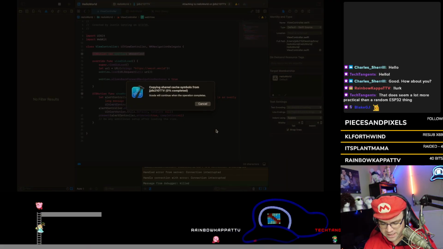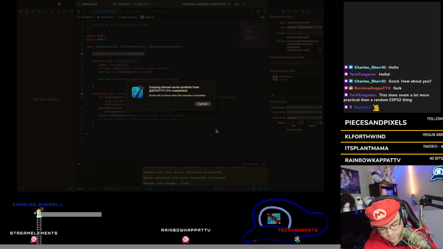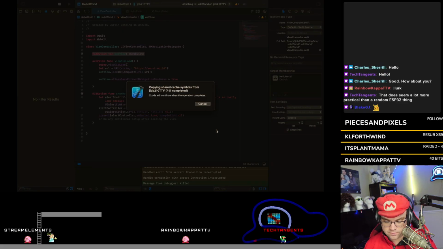Copying shared cache symbols? What does that mean? Ugh. I hate slow things.